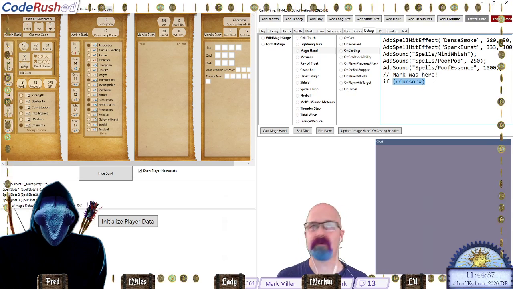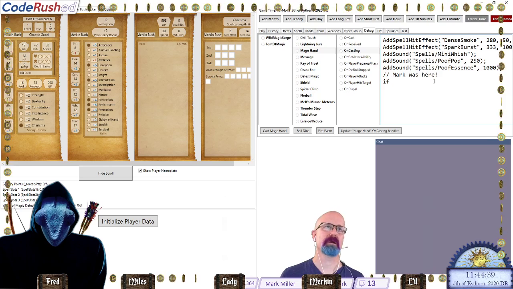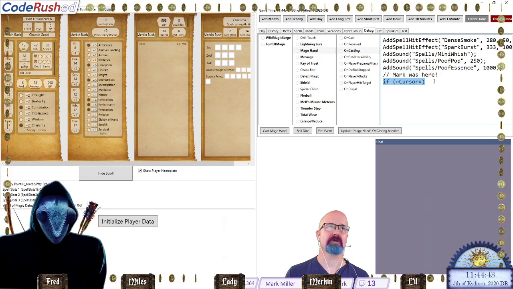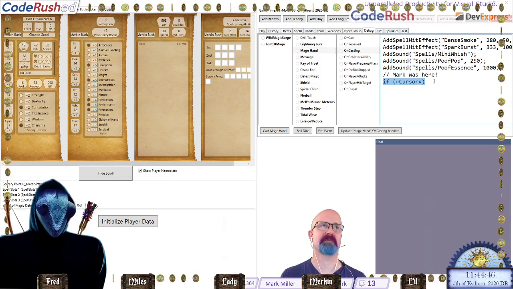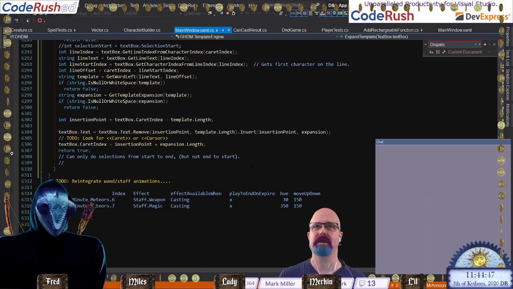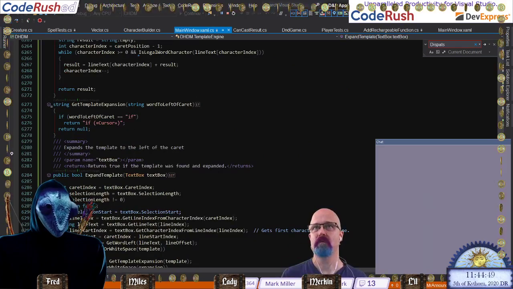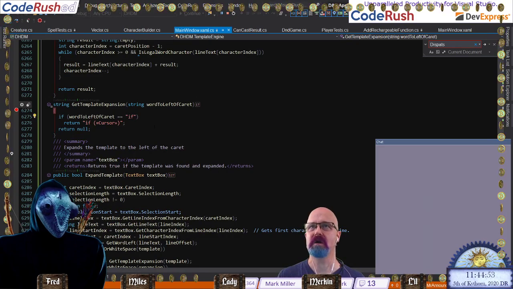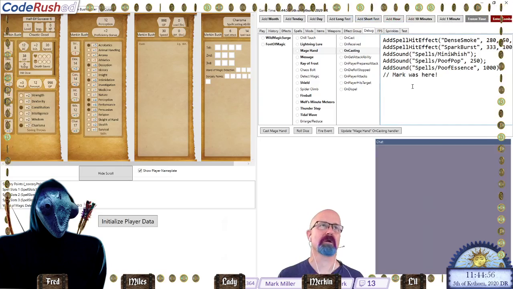How much time do I have? I got about 15 minutes. So here we go. If space gets me there. All right, so we have a crude rudimentary template expansion. Similarly, just to demonstrate this, let's do one more in here. Now these are all in code, but we're going to move these over to another place.